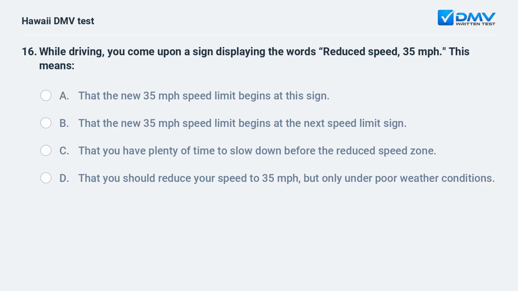While driving, you come upon a sign displaying the words, "Reduced speed, 35 miles per hour." This means a. That the new 35 miles per hour speed limit begins at this sign. b. That the new 35 miles per hour speed limit begins at the next speed limit sign. c. That you have plenty of time to slow down before the reduced speed zone. d. That you should reduce your speed to 35 miles per hour, but only under poor weather conditions.